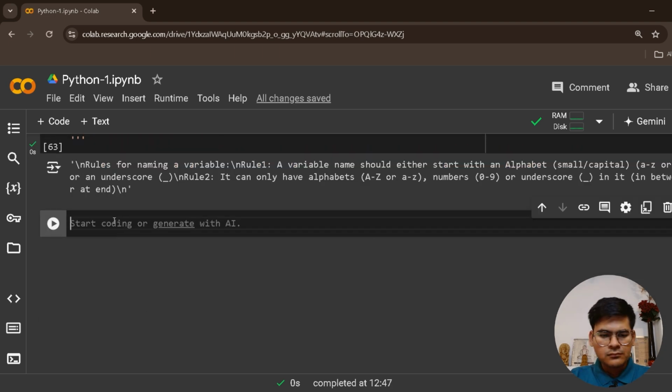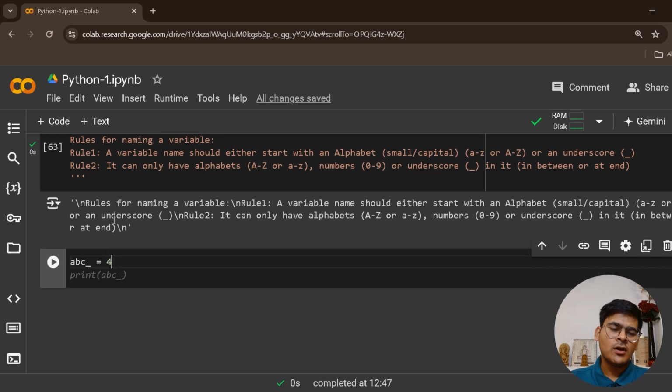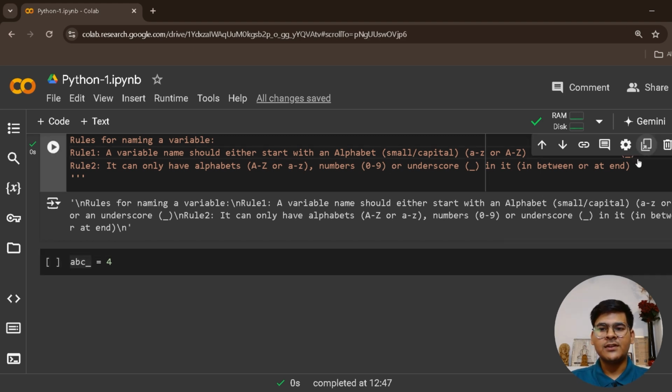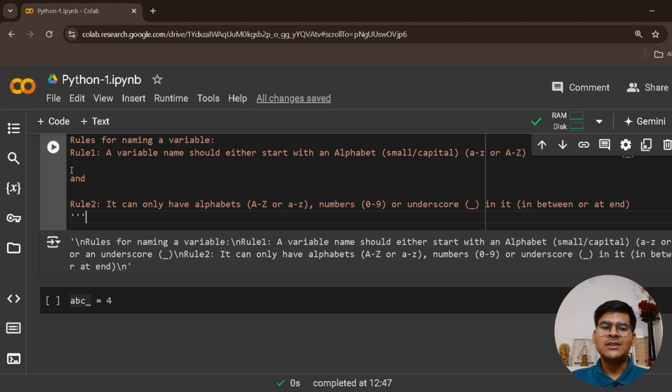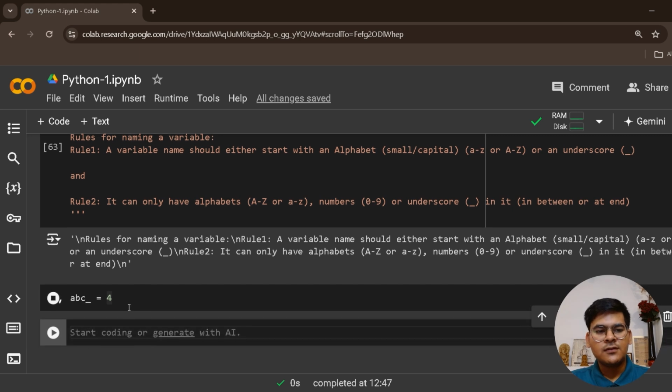So let's say I write ABC underscore equals to 4. Do you think it's a valid variable name? Let's check. Rule number 1, a variable name should start either with an alphabet or an underscore. So this is actually starting with an alphabet, so rule number 1 is checked. By the way, both the rules should be satisfied. Let me write "and". It means you should follow rule number 1 and rule number 2, then only it will be considered as valid. So if I run this, it will not give me an error.